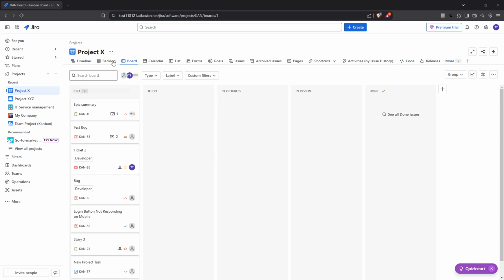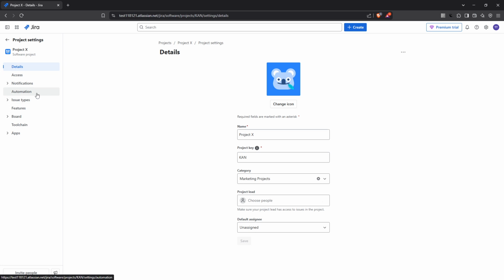You'll want to look for the section labeled Issue Types. The layout might vary slightly depending on your version of Jira, but this is generally found in the side menu within your project settings. It's where you can manage and customize the types of issues that are tracked within your project, giving you control over how you organize and prioritize different tasks.